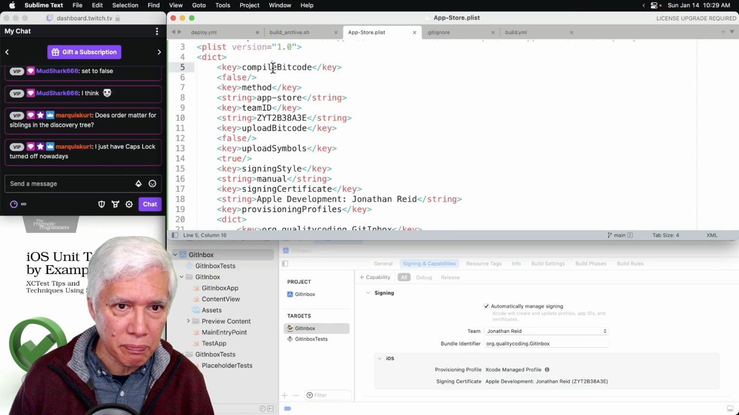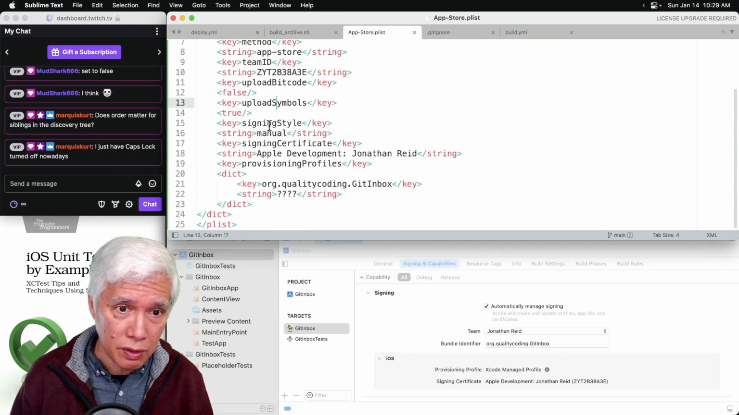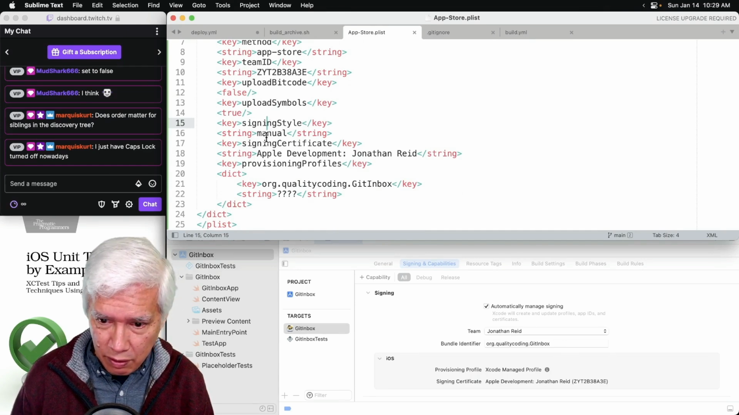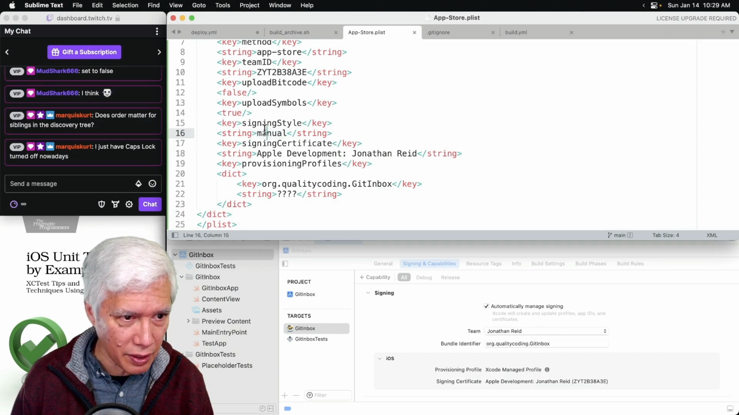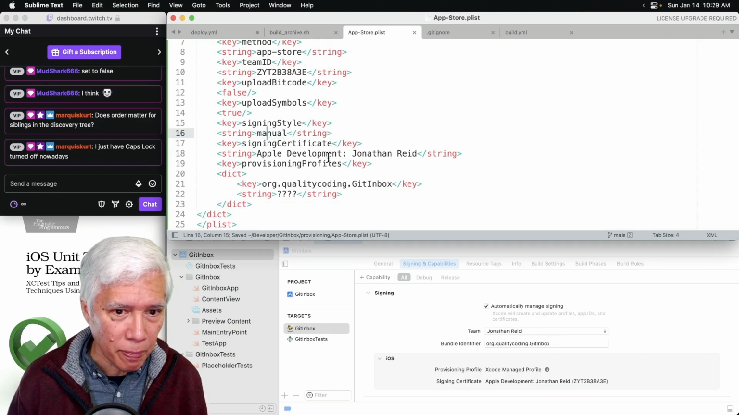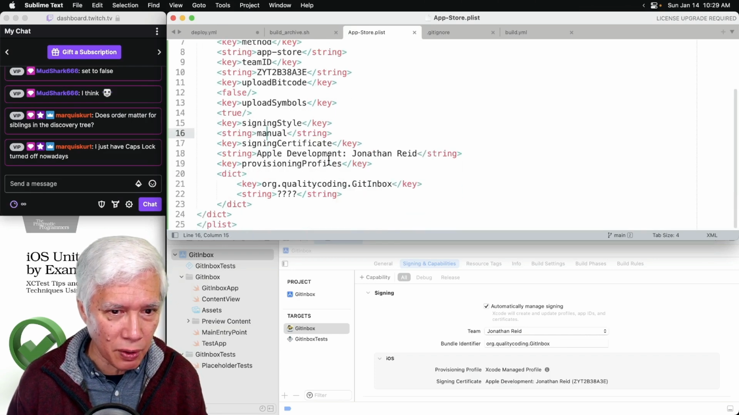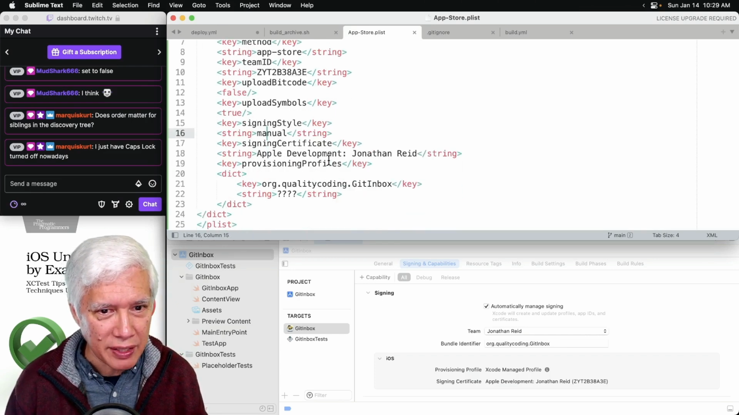Let's see. Compile bitcode false. Method app store, team ID me. Upload bitcode false. Upload symbols true. Signing style manual. I'm not sure about this, because this is not manual, what I have here, right? It looks like it's automated, so I'm not sure what's going to go on here. And I'm not sure you want to see me wrestle through all this, but here we are.